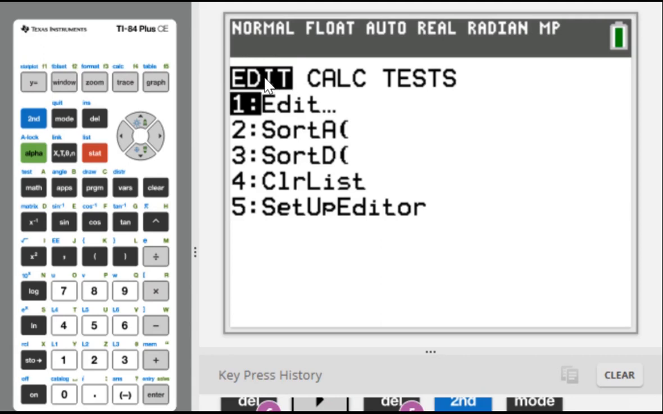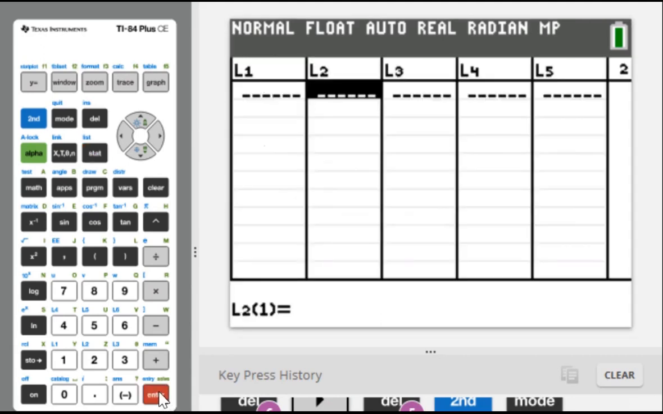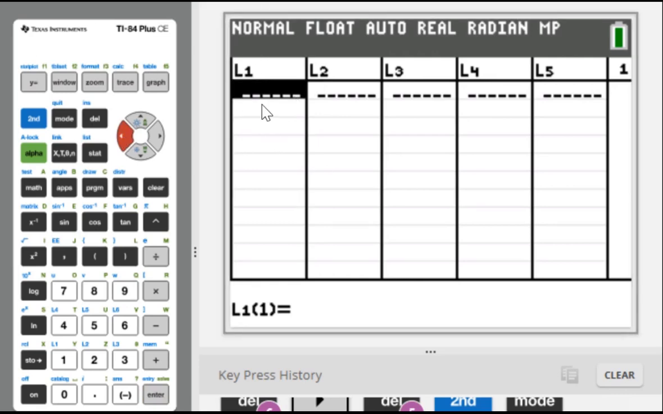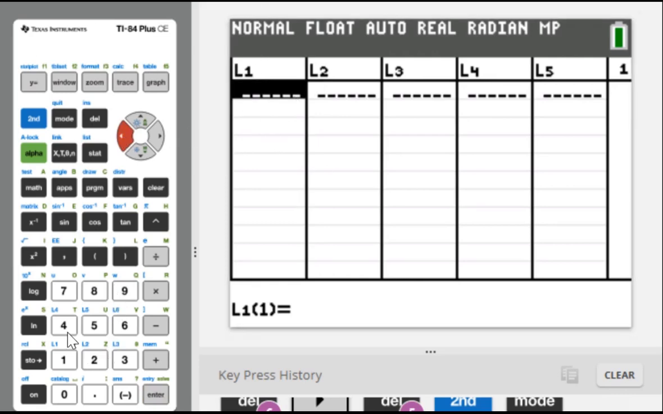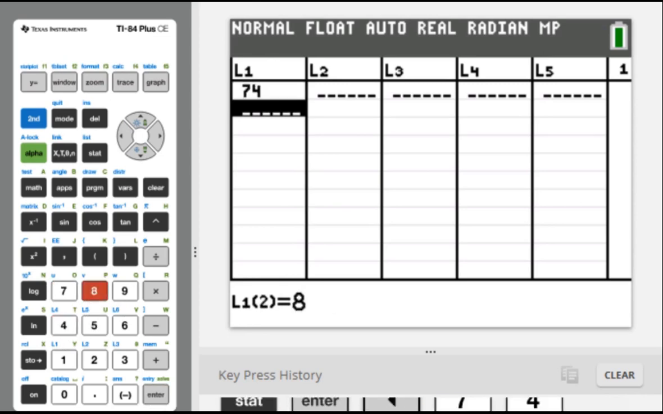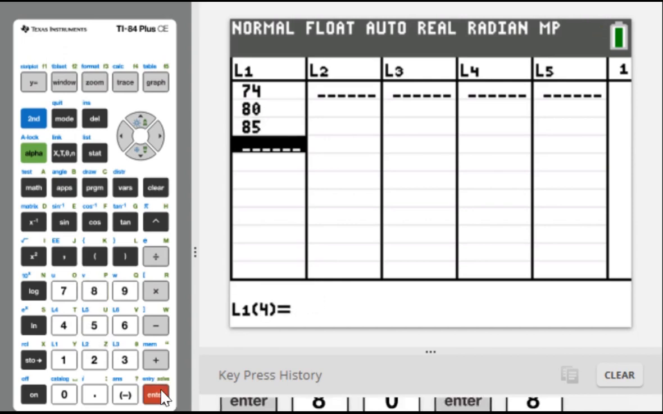So I should go to edit. So hit enter. The data points are going to go in L1. So I'm going to put 74, 80, 85, 90, and 95.